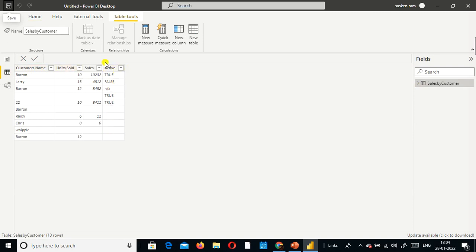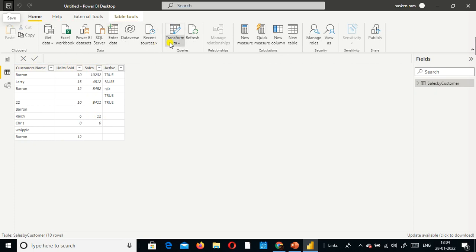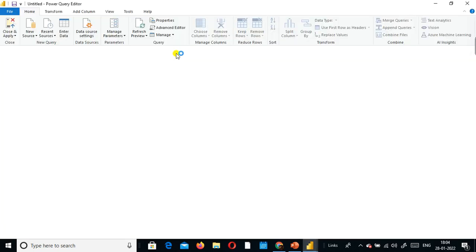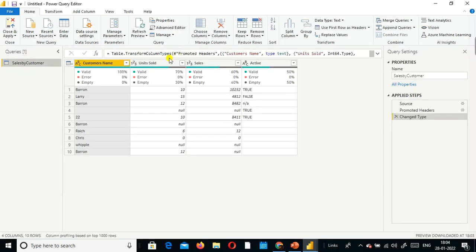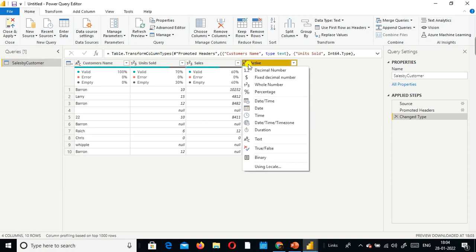This column has Boolean values in it, and this is a numeric value and this is a text value. Quickly, I just go to Transform Data, the Power Query Editor. In the Power Query Editor, we will check if the data types are correctly assigned or not. We can check it in the report view itself, but still we will go and see it here. So unit sold, this is a whole number and this is also a whole number, and this active column is a text value. We want to convert this to a Boolean type.